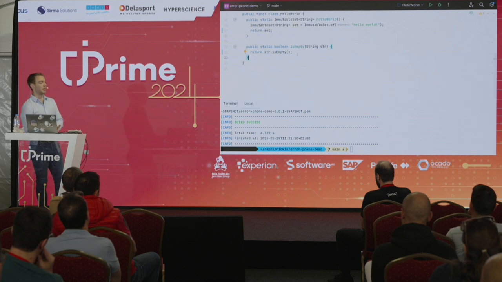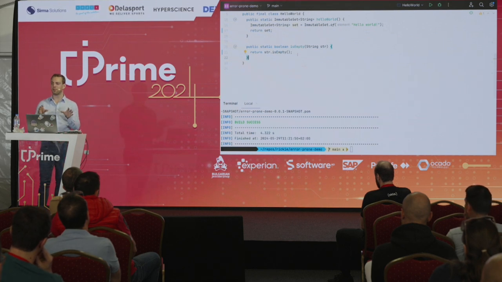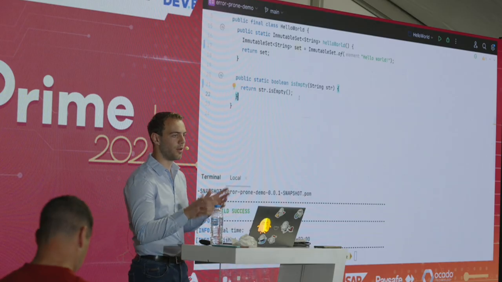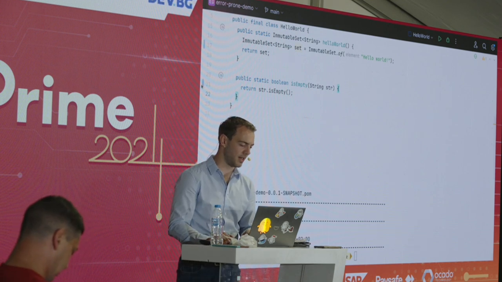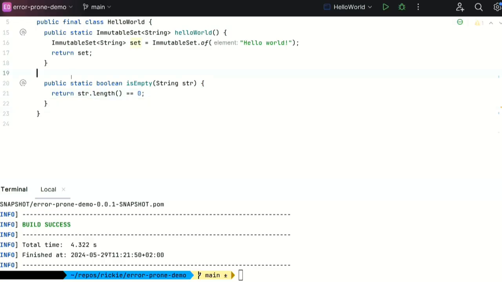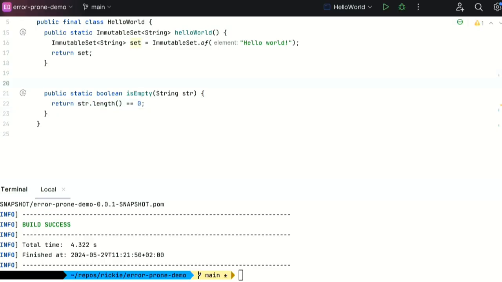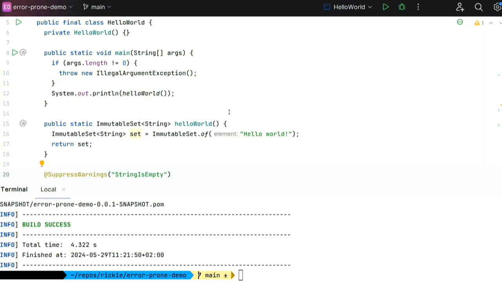Then you might ask, what if I have a very specific edge case where I want to have, let's say, this string.length equals zero for a specific reason. Then what we can do is SuppressWarnings, with the check name, and we can say, please, Error Prone, do not consider this case because we want it for some reason.